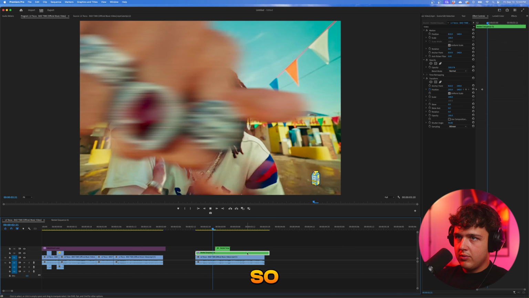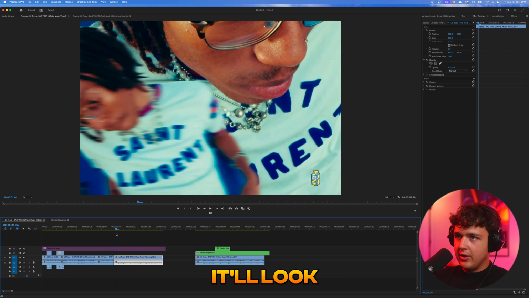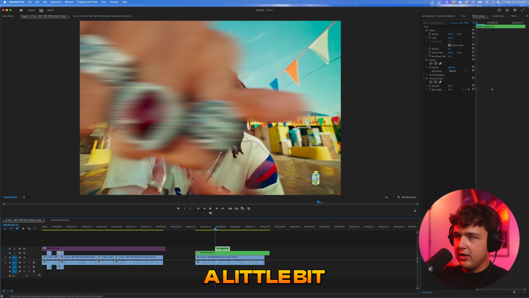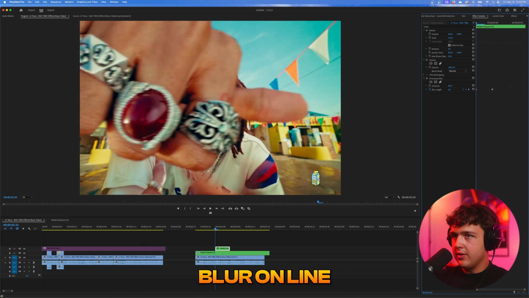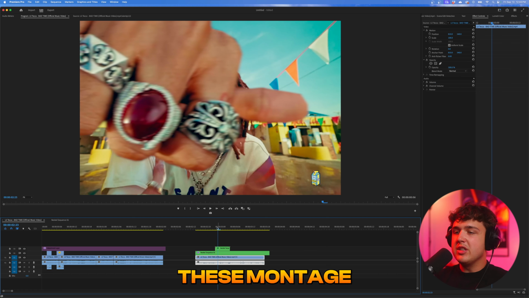So just like that, it'll come in. If you do it with multiple, just like this, it'll look the exact same as you guys can see there. Just a quick blur comes in. Maybe I did a little bit too much blur on mine. There we go. Looks great, guys. And yeah, that's pretty much how you do these montage effects.